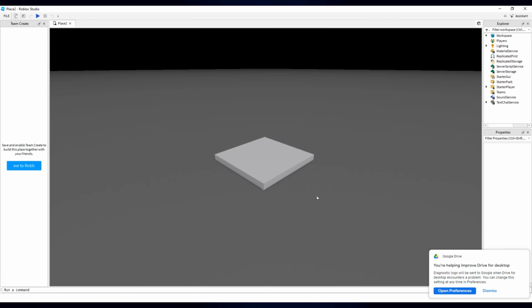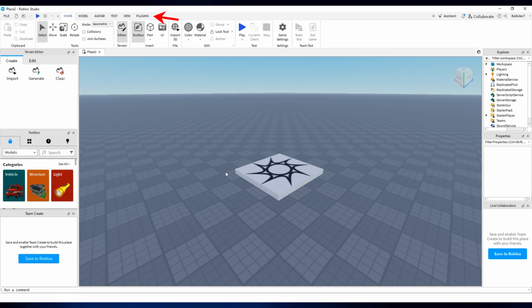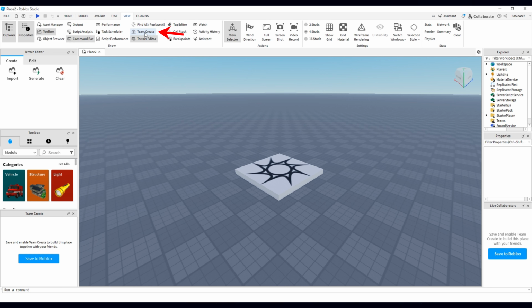Once the game is loaded, go over to the top part where you can see the Home, Model, Avatar, Test, View, and Plugins options. Click on the View option and then make sure that the Team Create option is turned on. Click on the Team Create and click Save to Roblox in the menu on the left.